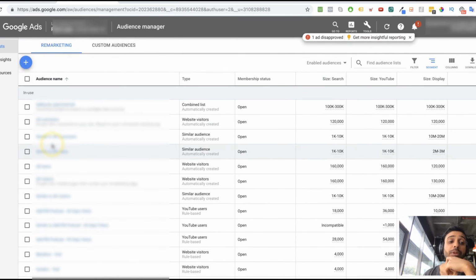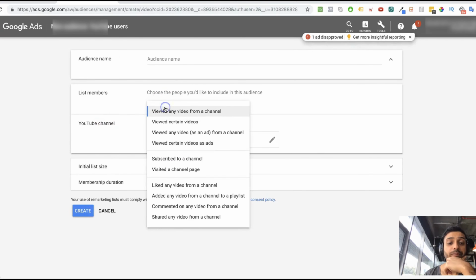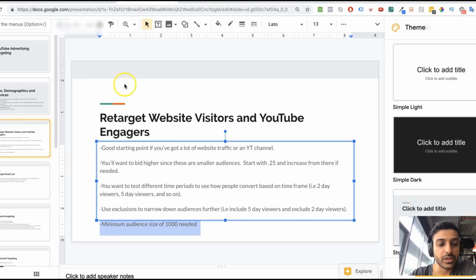And yeah, I want to show you a couple cool things when it comes to YouTube users. So you can click on viewed any video from a channel, viewed certain videos, viewed any video as an ad from a channel, viewed certain videos as ads, subscribed, visited the channel page. This is actually a good option. Liked a video, added a video, commented a video, shared a video. I would probably combine these 3 and I would have a separate audience for this, this, and this. But again, this is extremely powerful. You can mess around with this so much and just create all kinds of audiences based on how they've been engaging with your YouTube ads, your YouTube channel.